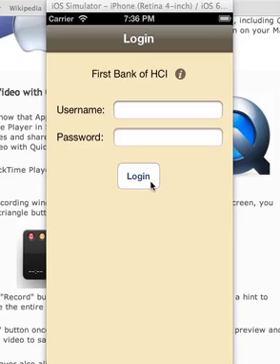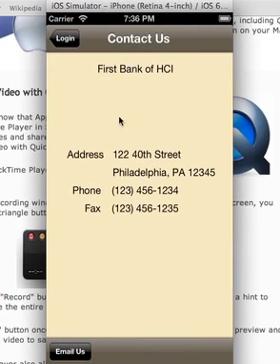Mobile banking app. The first page we have here is the login page. It's going to have a banner. It's going to have login prompts, a login button, and there's also this information button here. The information button takes us to the contact us page.